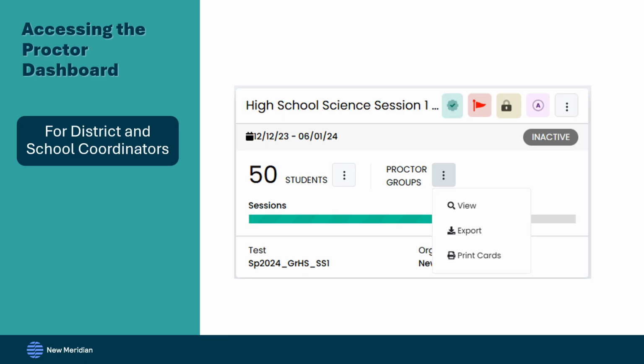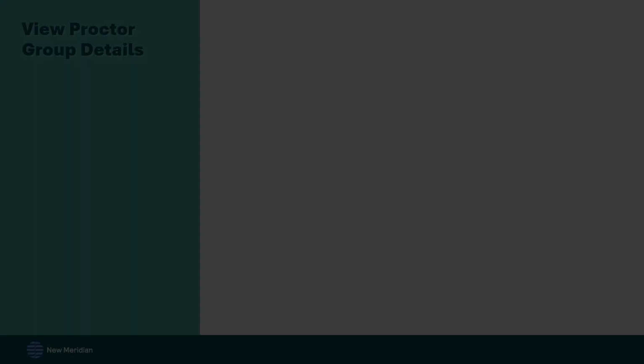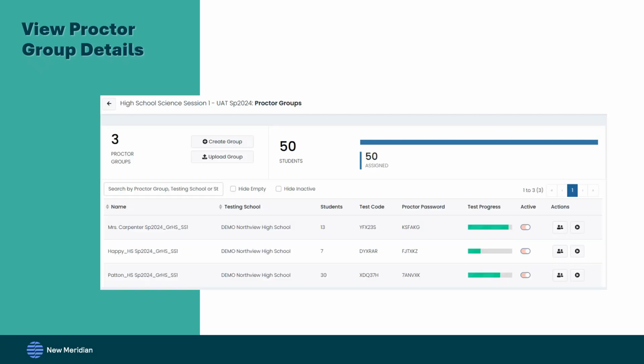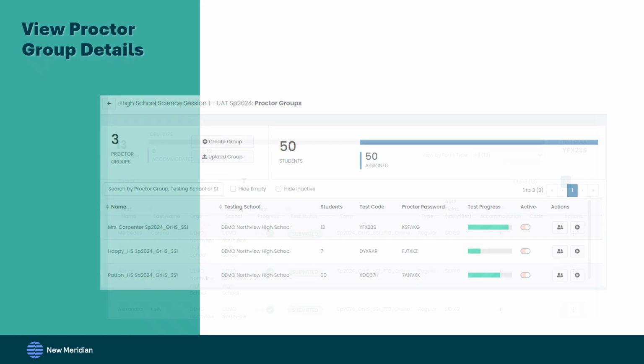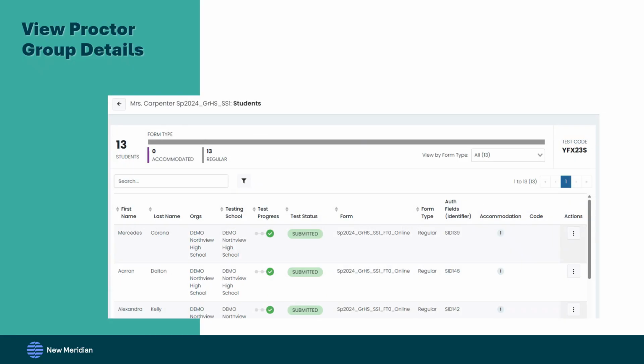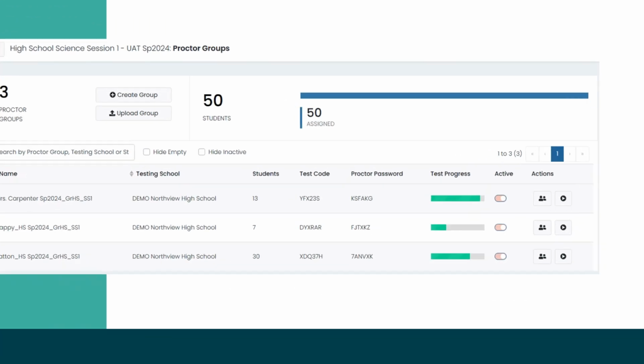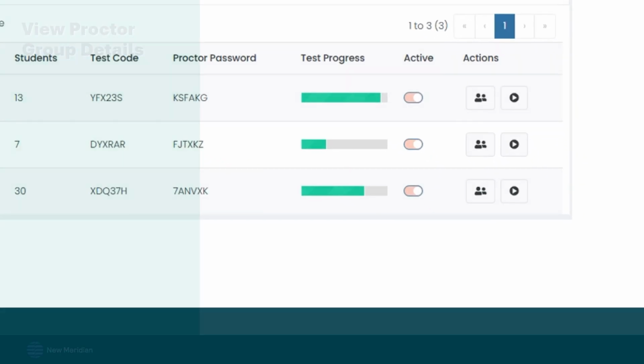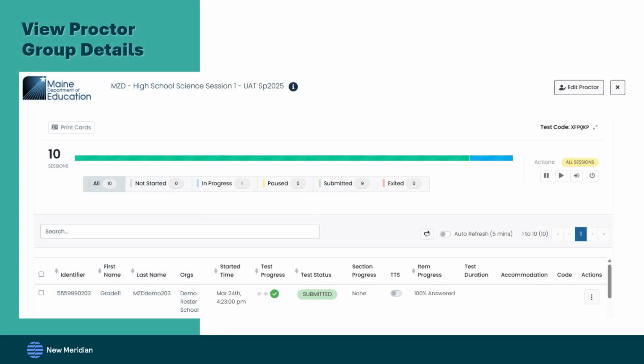To access the proctor dashboard, first select View. The proctor group's detail view includes a range of information about the proctor groups and offers additional actions to open the roster view for that proctor group, which lists individual students enrolled in the group that all have the same test code. Click on the arrow inside a circle button to launch the proctor dashboard. Teachers and other proctors don't have access to the admin cards, but will instead be able to view proctor group details and the students assigned to the session by using the proctor dashboard.